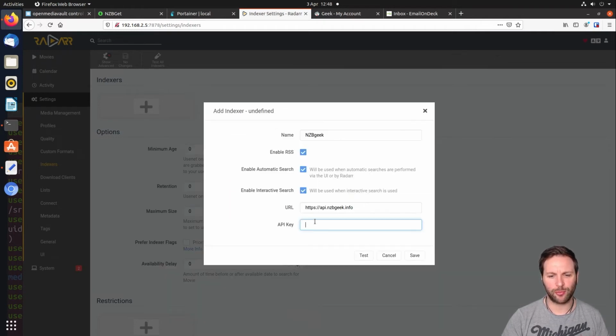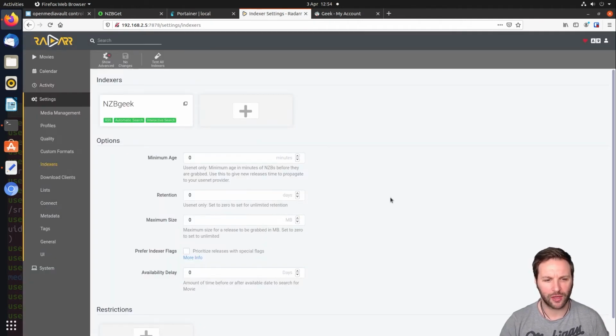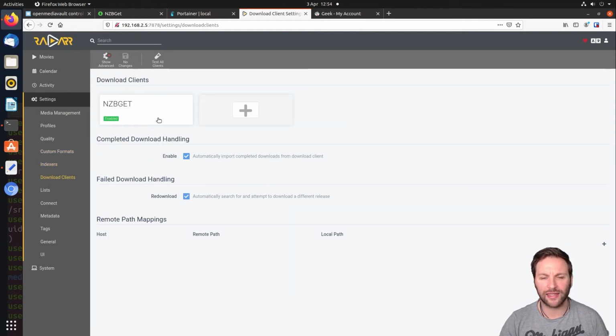Okay, and now what you're going to need to put is your API key into here. So I'm going to use an API key that I own, and I'm just going to show you what it does after you press test. You should get the green tick to say it's done. Then you can click on Save. So now you have added an indexer. You have also added a download client.